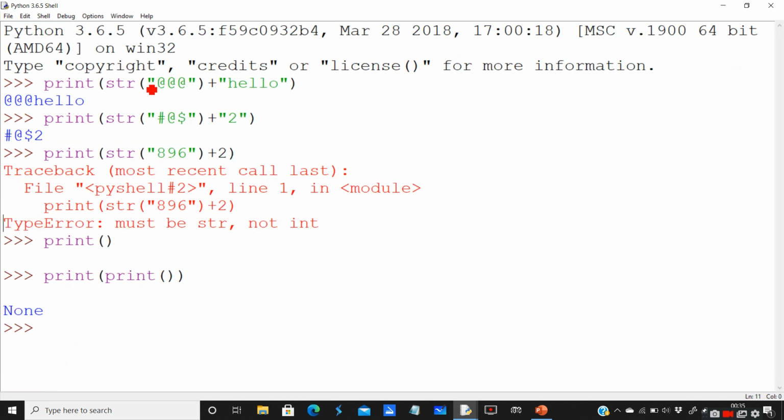Now see here, print string at the rate plus hello. So the output will be at the rate hello. We are joining these two strings. Now print string hashtag at the rate dollar sign. So we'll get that. Along with that we are adding 2. Now see here, we are having a value 896 inside the double quotes plus 2. So this is string and this is integer, so it will show an error.